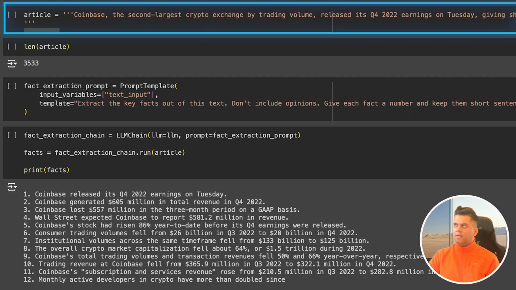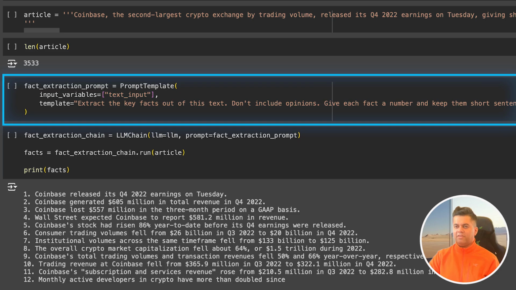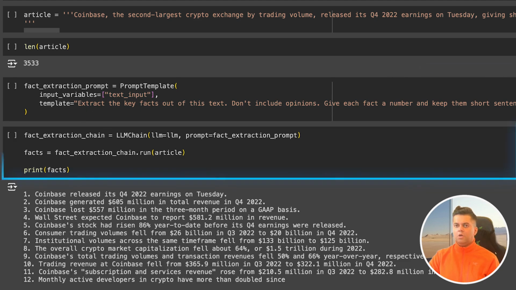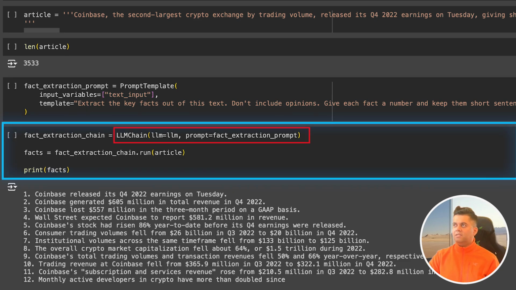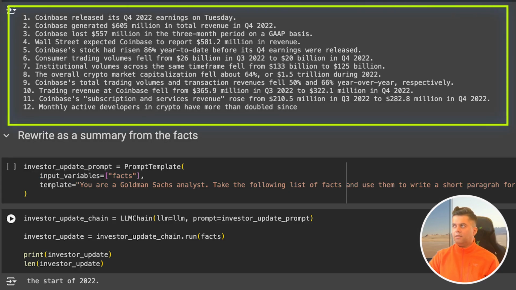And then we give it an article, print out the length of the article, then create a prompt template to guide the LLM to perform a specific type of task. And we ask it to extract the key facts out of the provided text and ignore all the opinions. And in the next cell, we create our LLM chain that's going to help us call the LLM. And we pass our LLM that we had set earlier to this chain along with a prompt, and we run this fact extraction chain, and then we print the output, which now lies in the variable called facts. And now you see the output, which is nicely formatted, and you get clear facts that have been extracted from the article that we gave it.